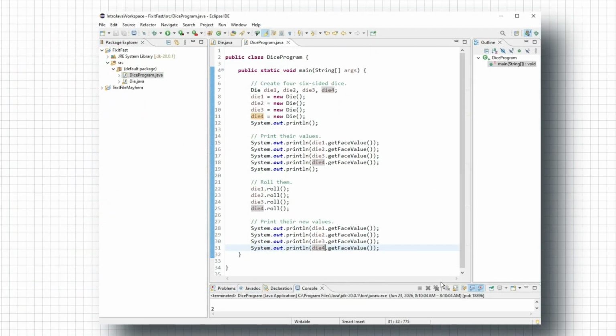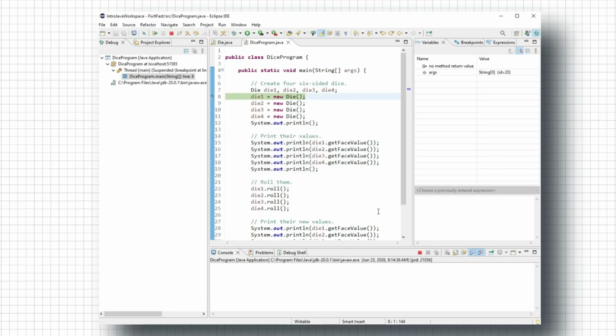Let's get into the debugger and see where reality deviates from our expectations. I'll put a breakpoint at the first line that creates a die object and debug. I'm going to start by stepping over each of these lines of code to confirm that I have 4 die objects with different values, and if I don't, then I know the error is in the construction of the objects. So I'm going to do that. I'll step over the first, and I can see die1 over in the variables area, but when I open it up, there's nothing there.